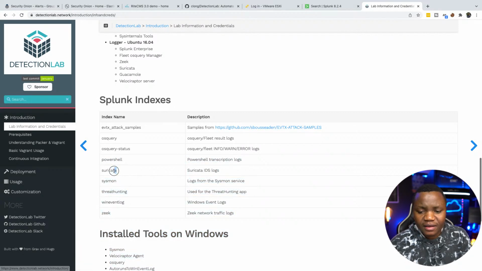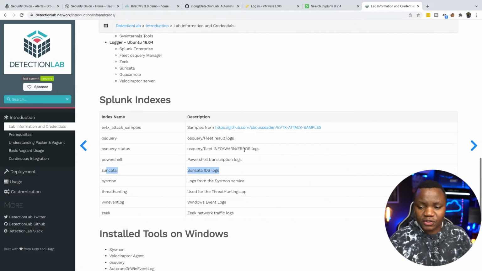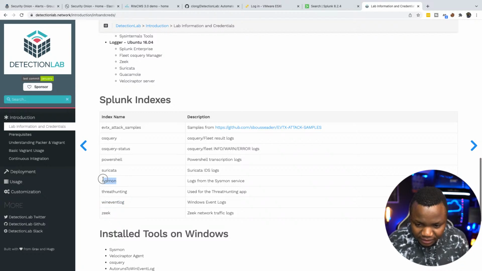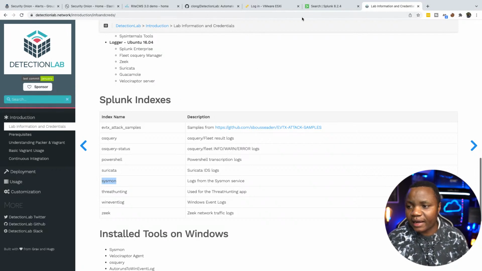We also have Suricata. For me personally, I don't like Suricata from this lab. I have a Security Onion running Suricata. So for this lab, I don't even look at the Suricata index. But Sysmon, this is very, very important as well. So if someone installs software, like right now, I think we just put Mimikatz. If you put any binaries, Sysmon should be catching it. We have a threat hunting one that I haven't looked at, but also we have WinEventLog. So far, what I've seen, Sysmon are going to be the best for us to look at as a starting point.